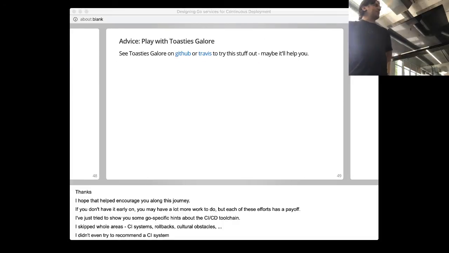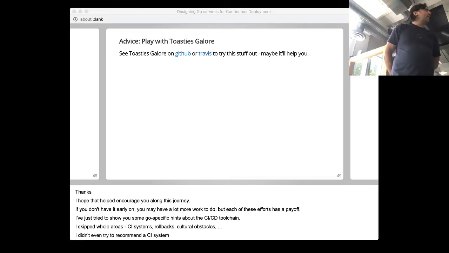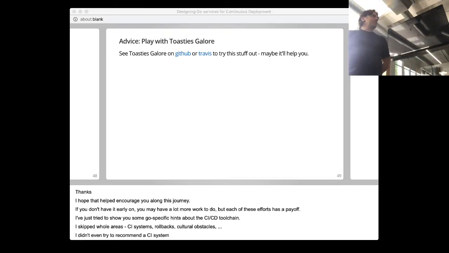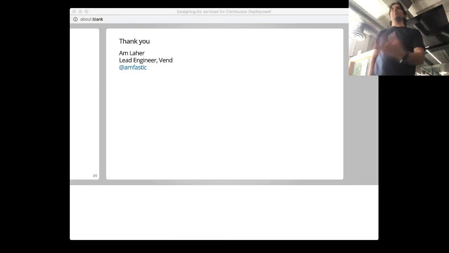So have a play with Toasties Galore, and maybe it will help you. So that's all. Apart from maybe we could do some practical stuff if anyone would like.